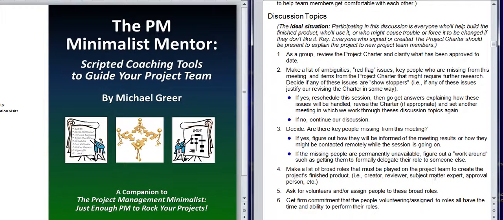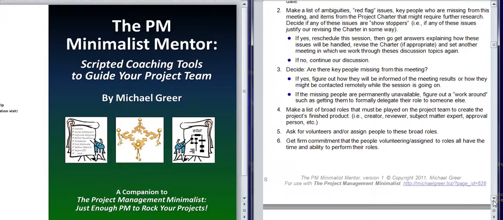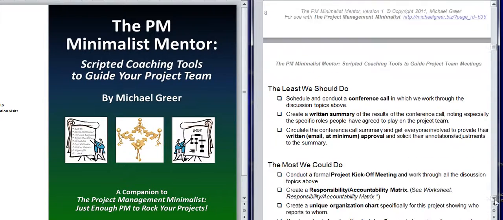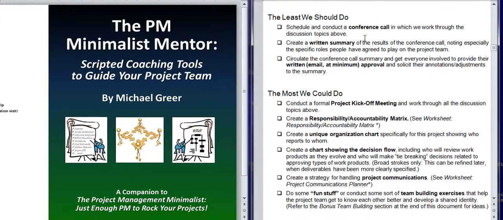Then we go to the discussion topics. So it says, as a group, start out by reviewing the charter, clarify what's been approved, then make a list of ambiguities and red flag issues, how you're going to handle them, and so forth. Decide who's missing and all that. So there's some discussion topics there. And that'll guide you through coming up with a minimum amount, which is at the very least, do this with a conference call and come up with a written summary of this step, which is organizing the team, a summary of who's doing what, and circulate it around to the project team members.